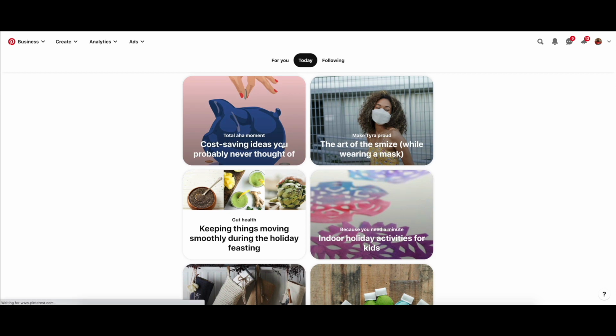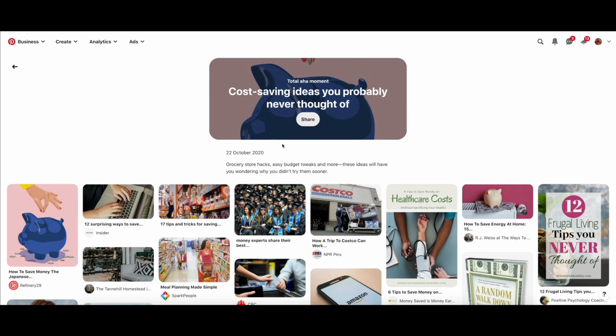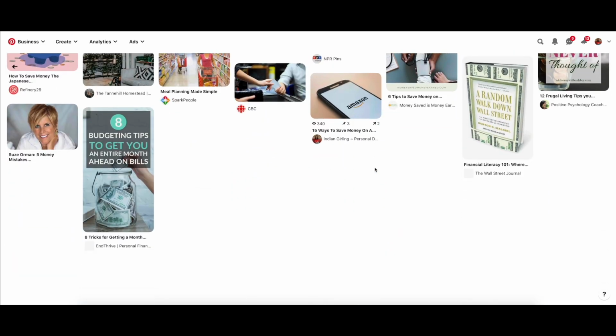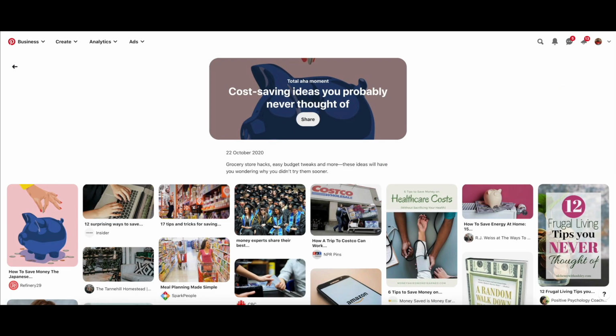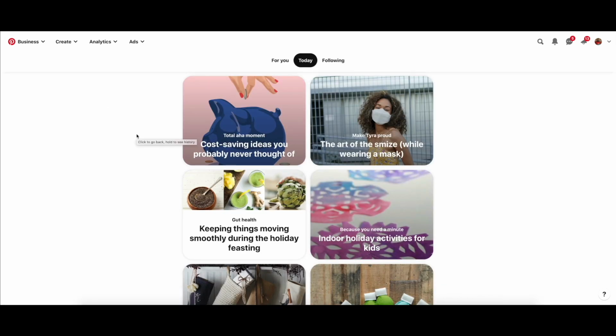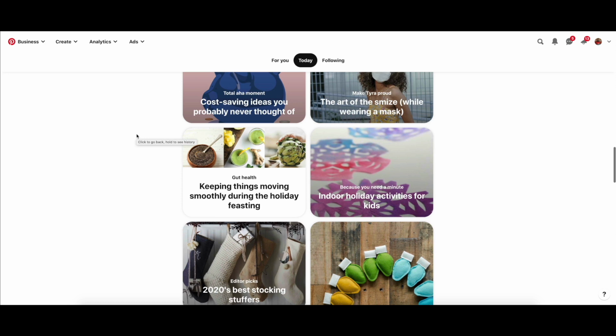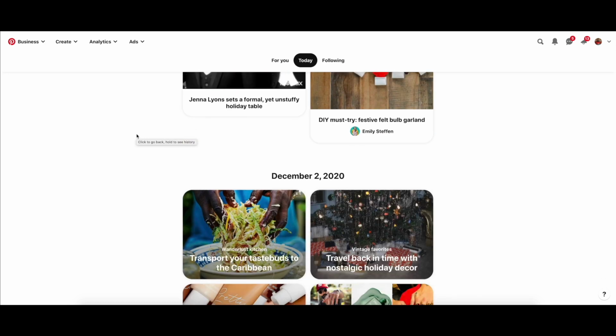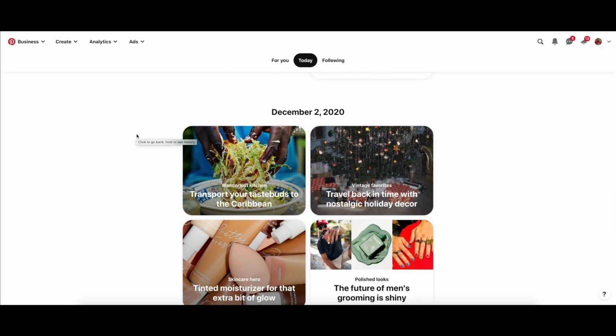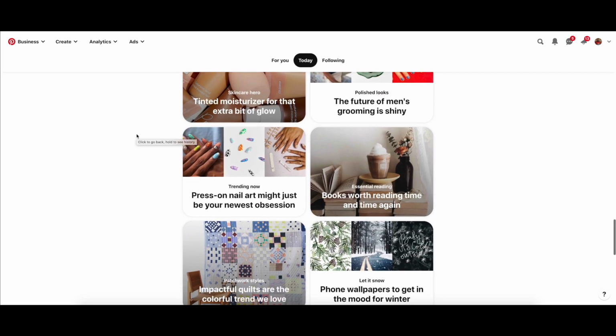It says cost saving ideas you probably never thought of. You can click through and then you can just see what are the pins that are showing up in this particular idea. So again, this can give you an idea of what the general mood is of the audience. And if you have a broad Pinterest account, you can really swap through for inspiration and see what are the things that are popping out, what is trending.